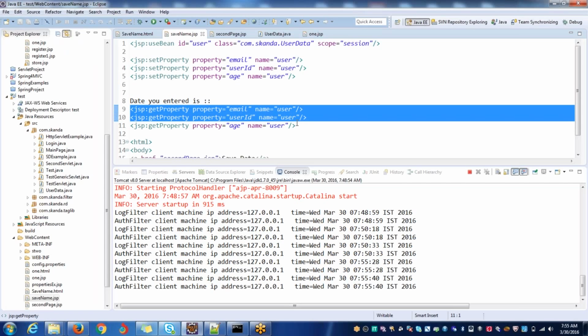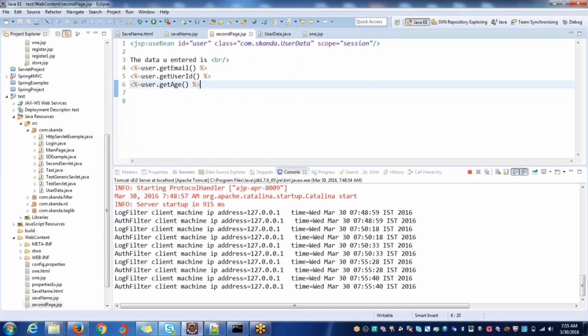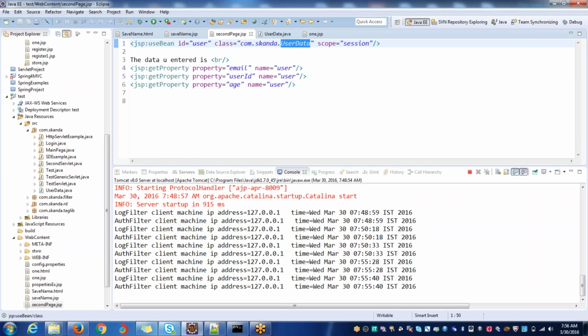So there also in the second page, instead of using these expression tags, we can use appropriate get property tags, so that it is going to read from this user data object. Any doubts till now? No. Okay, a little bit more concept is there.